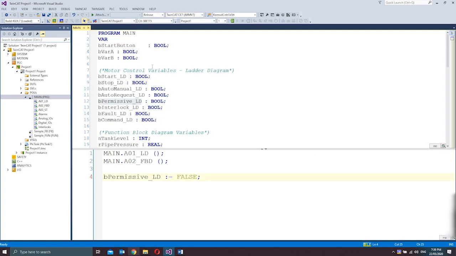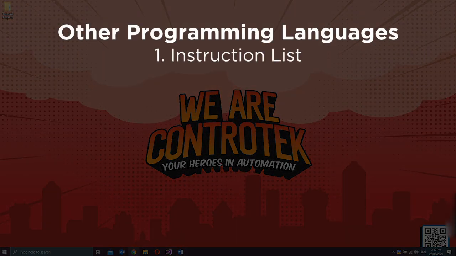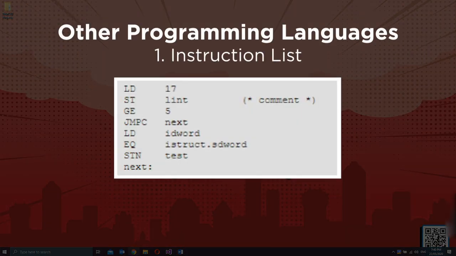For the remaining languages, we just give a brief definition and examples of each from the Beckhoff website. First, we have the instruction list. An instruction list consists of a series of instructions. Each instruction begins in a new line and contains an operator, and depending on the type of operation, one or more operands can be separated by commas. In front of an instruction, there can be an identification mark or label followed by a colon.